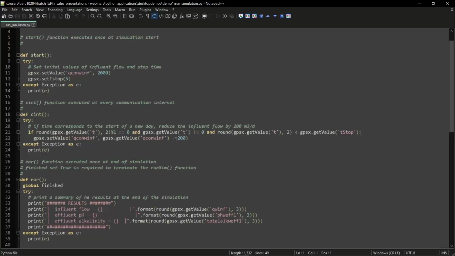So once we have that, we just do a very simple application where we set the value of the influent again. But what we're doing is we're collecting the value of the current influent coming to the plant using our GPSX get value function again, and reducing that by 200 meters cubed per day. So every day we have 200 meters cubed flow less coming into the plant.